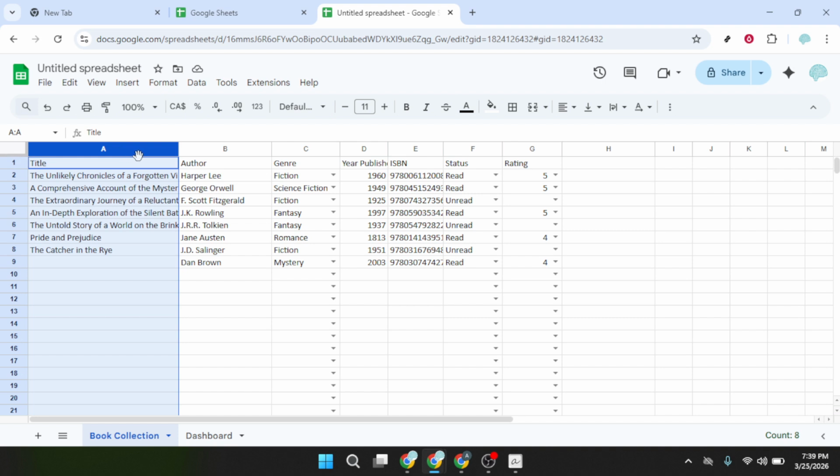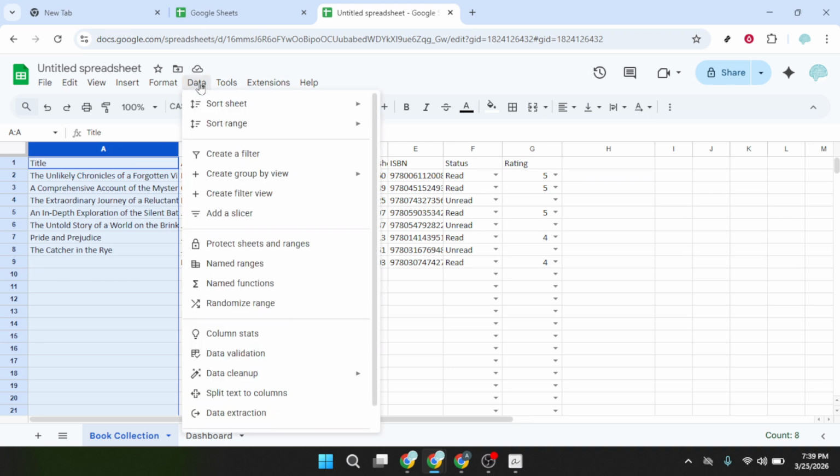Now, head to the menu bar and click Data at the top. From the drop-down, hover your mouse over Sort Sheet. You'll see options that reference the column you selected, like Sort Sheet by column C, A to Z, and Sort Sheet by column C, Z to A. The letter may be different on your screen, matching the column you clicked.